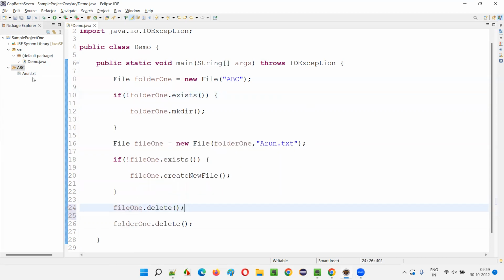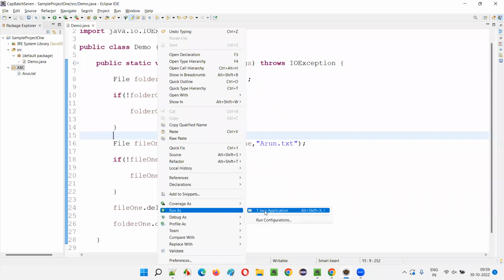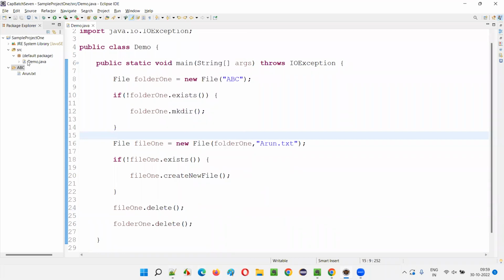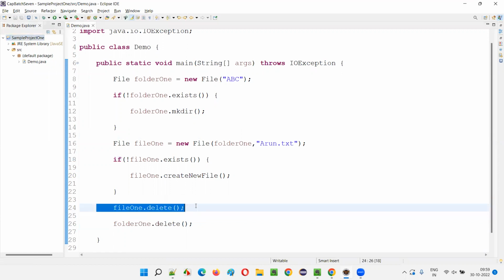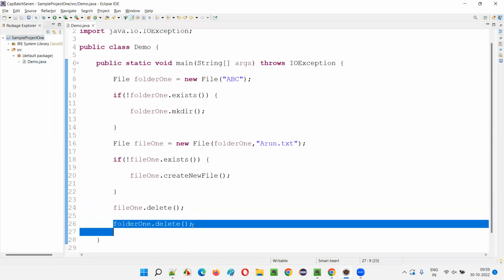Once all the files under this folder are deleted, then you are entitled to delete the folder also. Now save this, run this code, right click, run as Java application. Now refresh the project. First you are deleting the file, then you have deleted the folder. If you refresh the project now, you see the file got deleted first. Thereafter, the empty folder can be deleted.